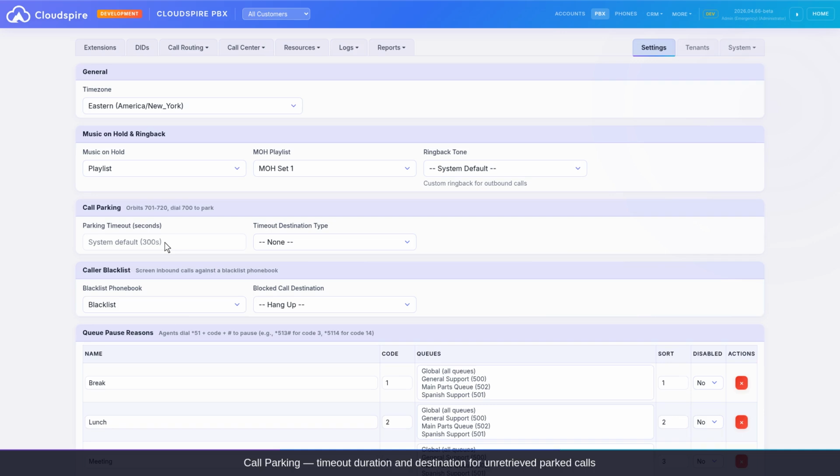The timeout destination determines where the call goes when that timer expires. You can route it back to an extension, an IVR, a hunt group, a queue, voicemail, an external number, or simply hang up. This prevents calls from being forgotten in parking indefinitely.